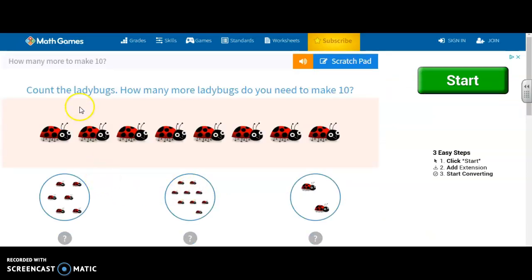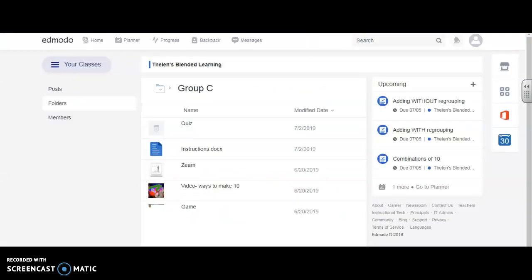So in this one, it says count the ladybugs, how many will you need to make 10. So they'll go through, there's quite a lot of questions, it'll take them a while. Practice on their own. Once they finish that, then they will click on the quiz.